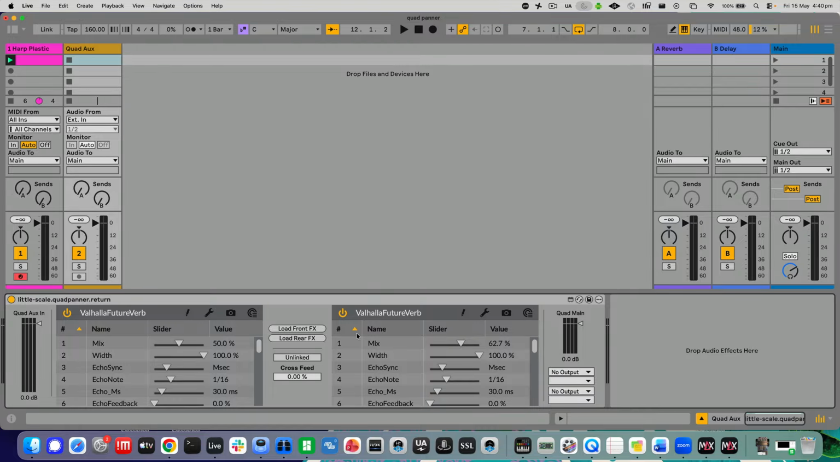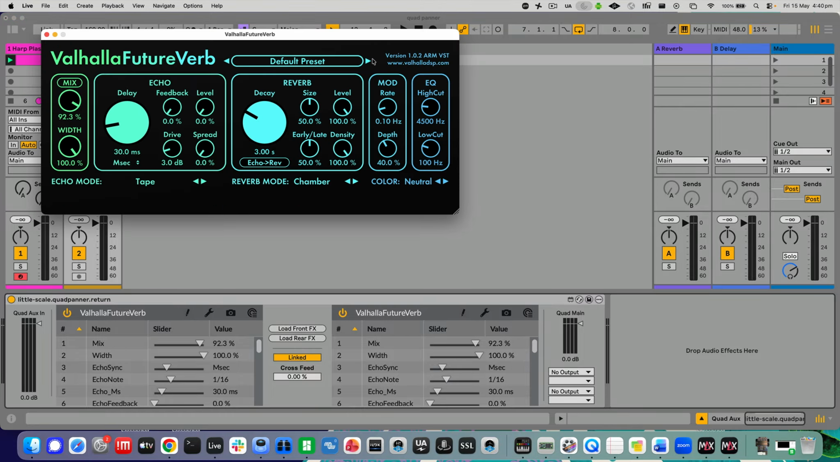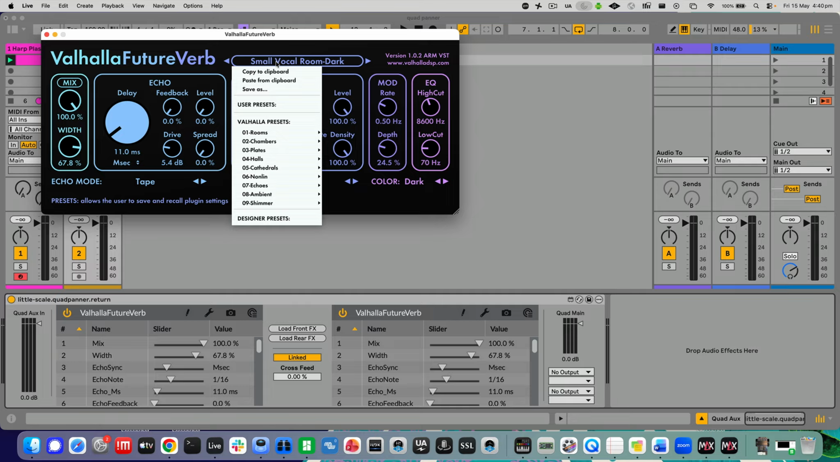And the idea here is that we would have the same reverb or very similar reverb in both instances. And so if we link our reverb settings, this means that any setting that we change on the left-hand side for the front left and right is automatically going to carry across to the rear left and right here. This also is true for presets. So if we load up different presets, these are all going to be automatically linked across both.